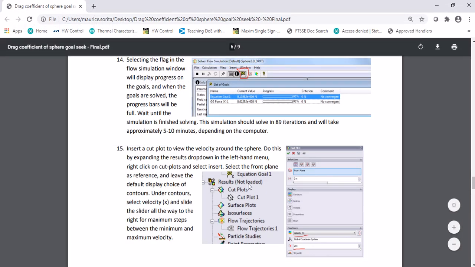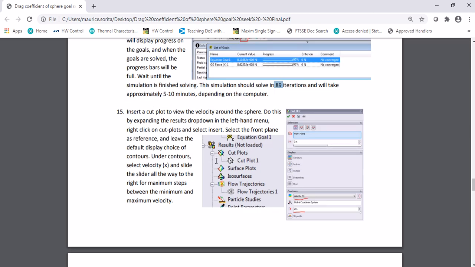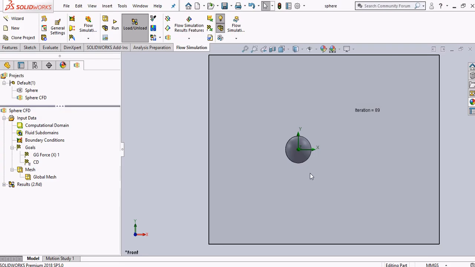Okay, so upon running the simulation, we have gathered the same iterations. So we will go to the result plot, insert cut plot, and check for the velocity value. So input the stated here, velocity in x and 255. Okay, so let's go to the results. You can see it already has the file name 2.fld.